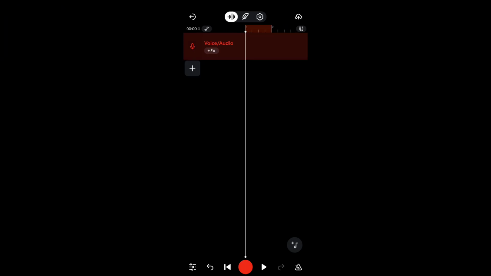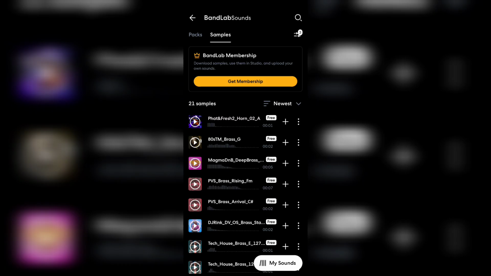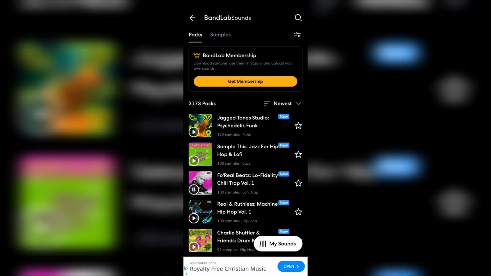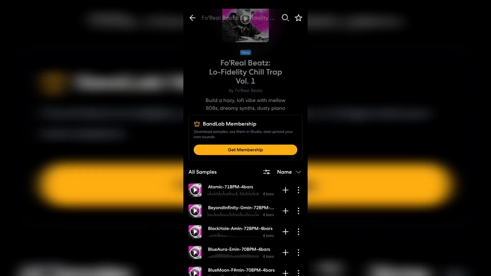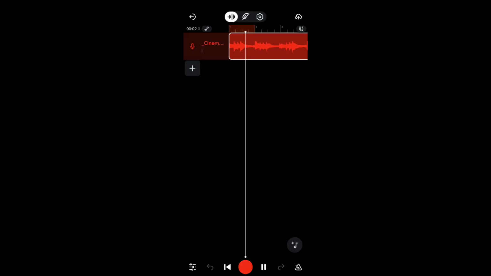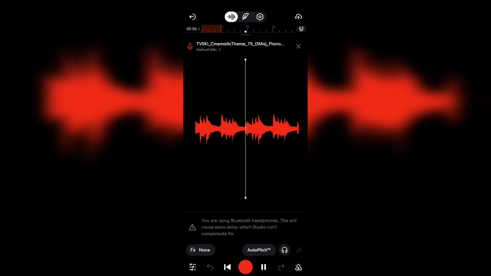Now if you press the bar, you'll see a sound button with a plus. You're going to press that and that will take you to the samples page. And what you can do is you can click any sample as usual and it'll pop up into your studio. Here's the sample that I chose. It was a nice piano melody, but it sounds kind of dry, so I'm going to want to add some effects to it.